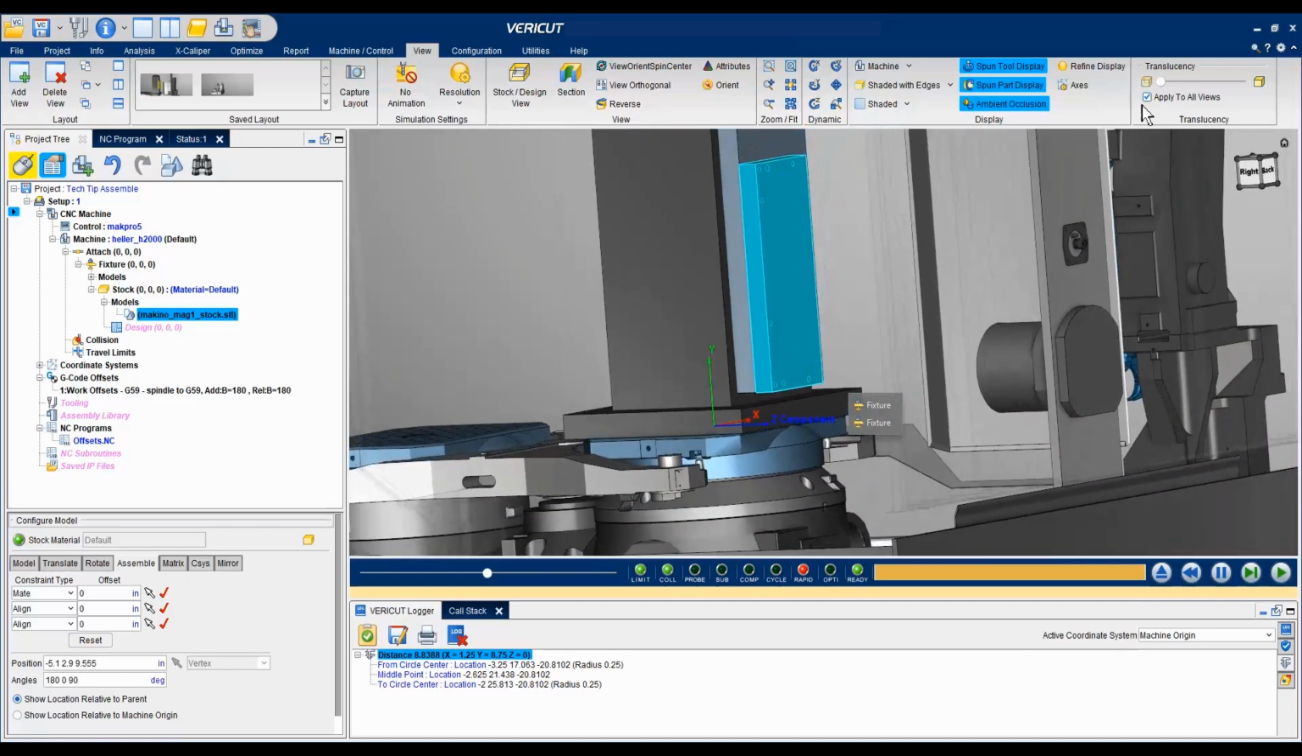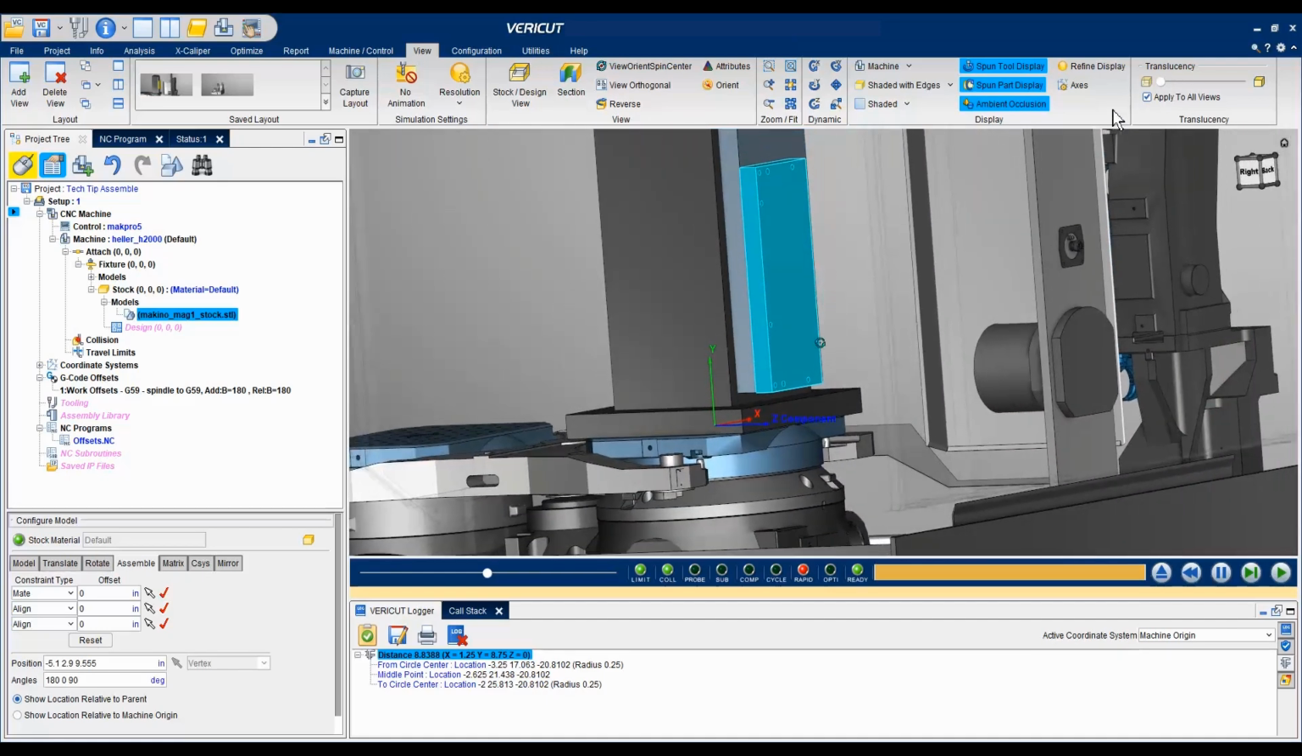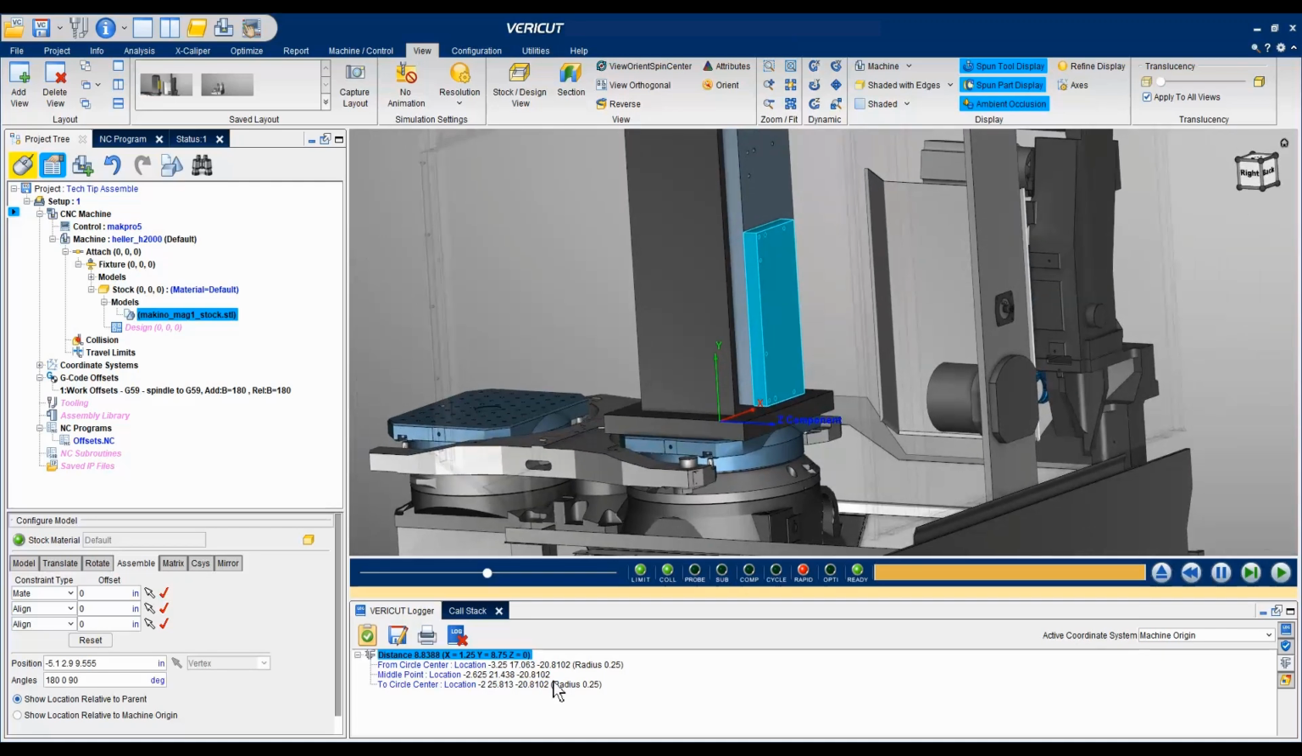Now that we have the constraints set up, let's use the offset fields to move the stock where it needs to be. You can see the distance from the holes to the edges has been measured, so we know how far the offsets need to be for each align constraint.